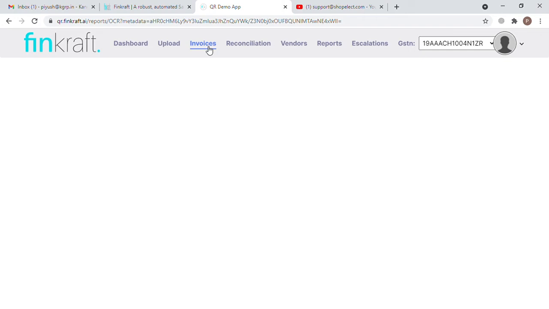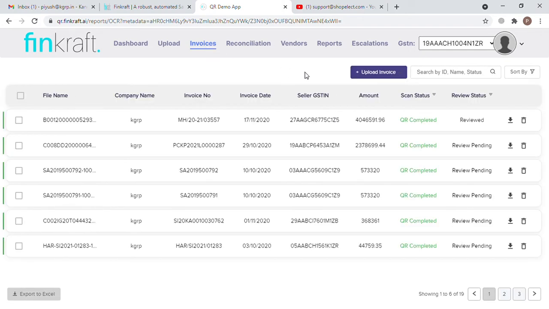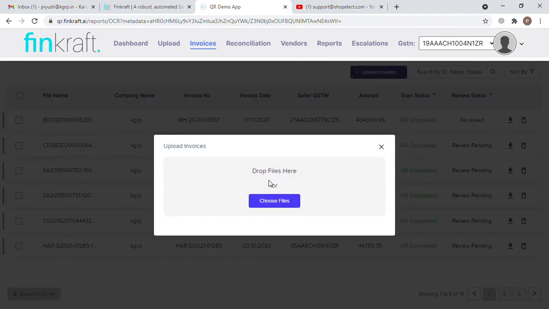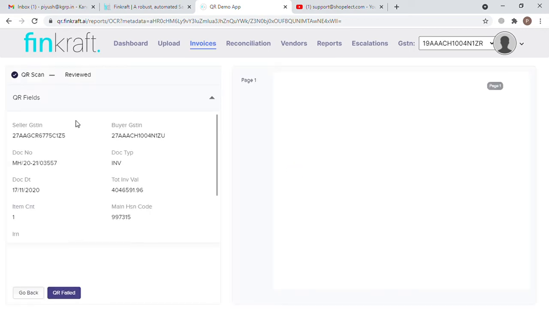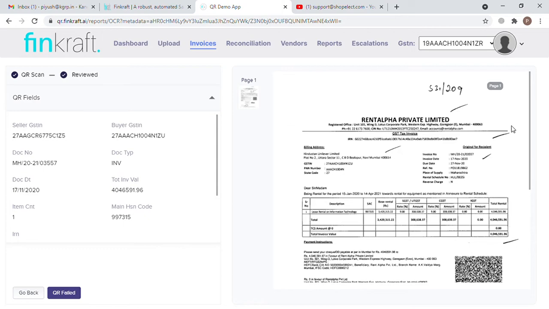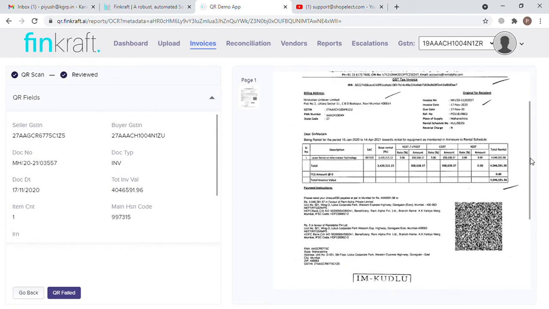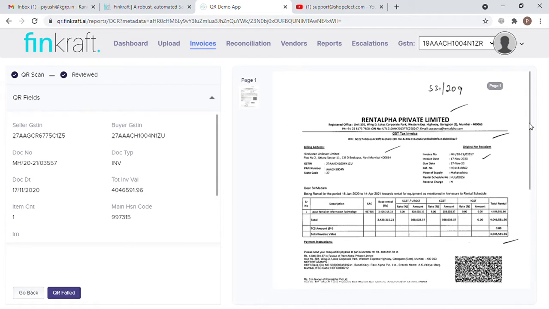Now for invoices, we can go to this tab and upload invoices directly from here. This is a data management system where you can click and you can see your invoices. Also the QR read data.